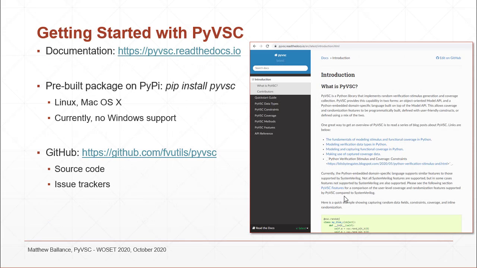So if you're interested in getting started with PyVSC, one of the easiest things to start with is the documentation on pyvsc.readthedocs.io. PyVSC is provided as a pre-built package on the PyPI platform. So simply running pip install pyvsc will get you the package and the required dependencies. Currently, this is supported for Linux and Mac OS. At the moment, there's no Windows support, but that is also something that's being looked at.